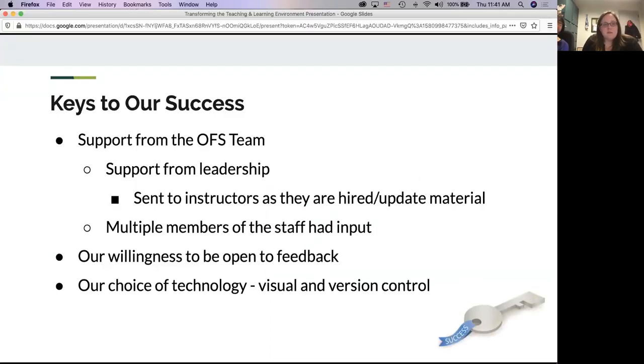We have some keys to our success. We were very fortunate enough that we had a lot of support from the online food safety program team, particularly support from our leadership with this guide. It is sent to instructors as they are hired and when they update material. And because, as Heidi mentioned before, our think team consists of not only our education technology team, but we included other members of our own staff. So we had at least staff buy-in on this document. And part of that too is collaboration and our willingness to be open to feedback from them. And there were quite a few things after we sent them the first draft that we decided to go back and rework or change so it made more sense to them, even though it made sense in our heads.